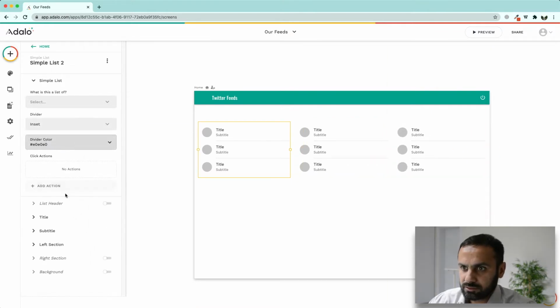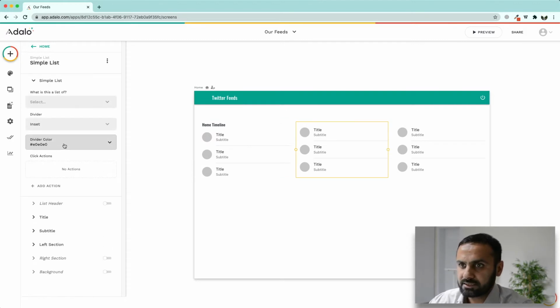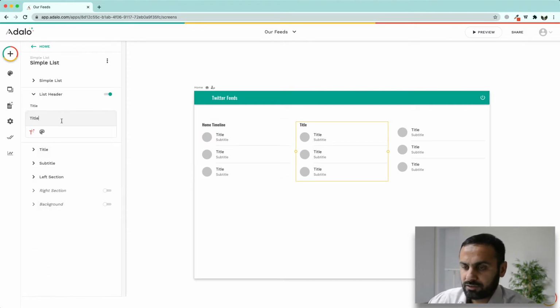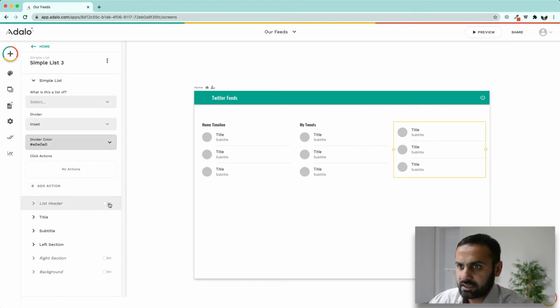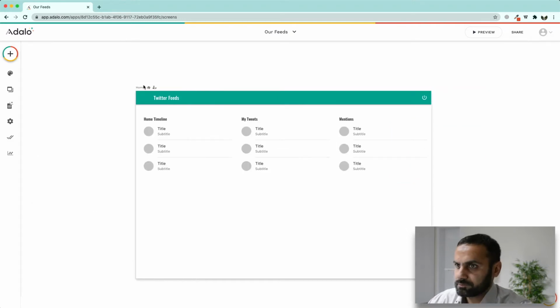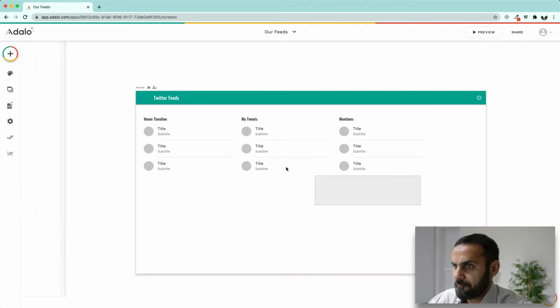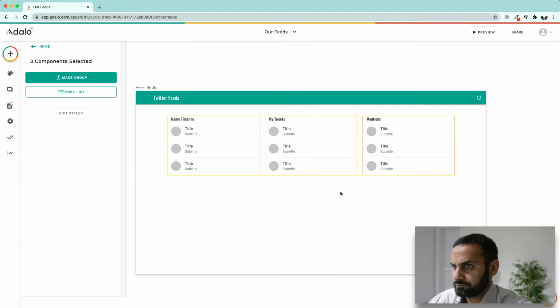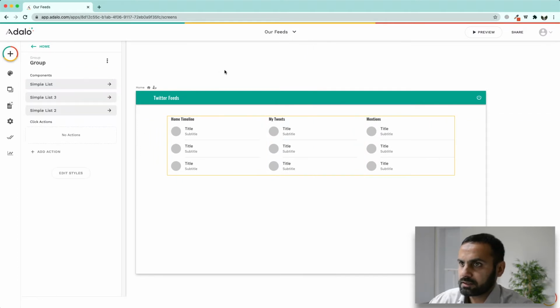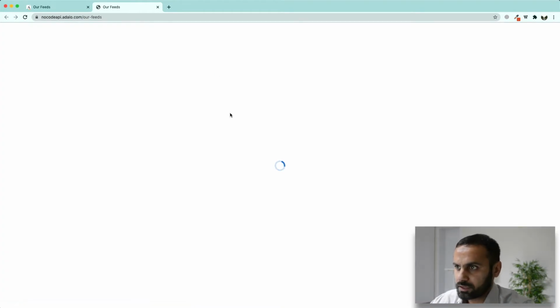For giving the title, we have to say that this is the list header and it is home timeline, and then go to the next list and give it a header of my tweets, and in the last give it the name of mentions. And make it a group. Click on share or preview to see how it looks once it is opened on our website.